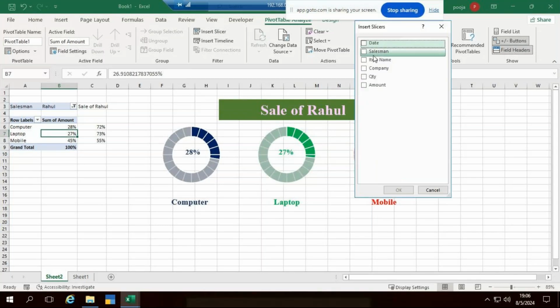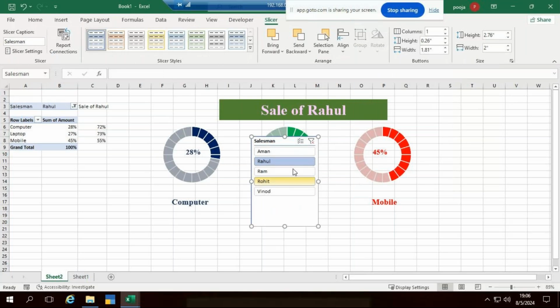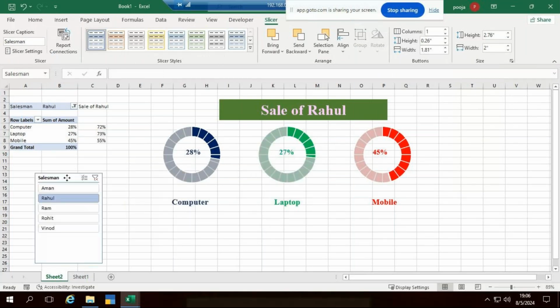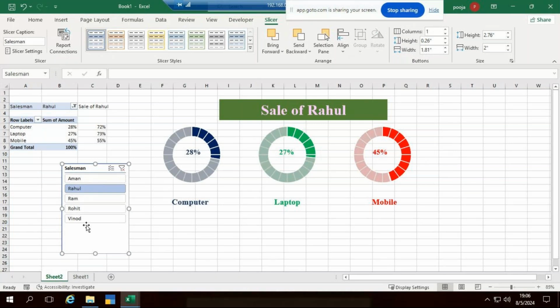Here I'll select Salesman. Okay, I'll keep it here. But it is in the vertical format. We have only one column of names. If I want to convert it into two or three columns, you have the option here.